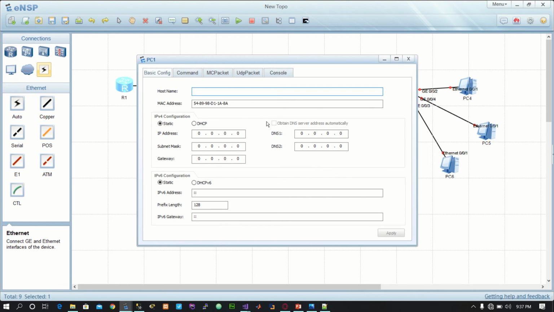So now to assign an IP address to a PC, we simply double click on the PC, and then maybe we can name the PC. So in this case, we want to name this, say, host A. Then the IP address for host A, we probably want to give it 10.0.13.1, and then a subnet mask of 255.255.255.0. We apply, and then we close this.